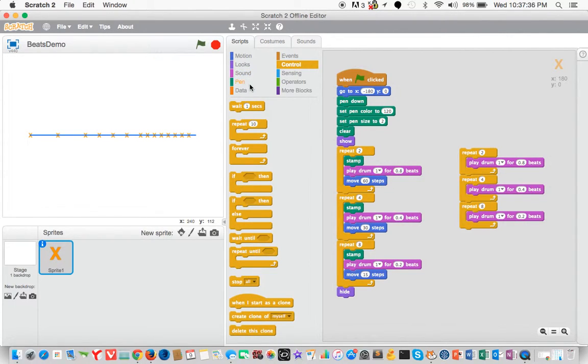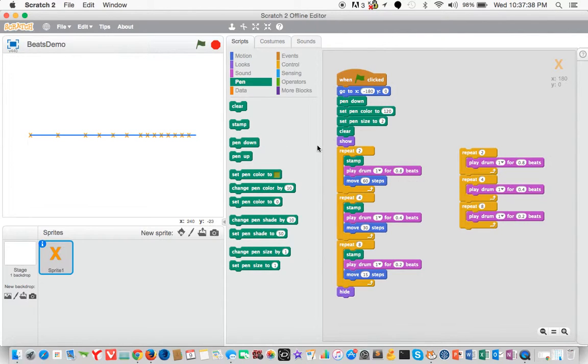Then we go over to our pen and we go to stamp, and stamp pretty much means that you take the sprite and you stamp it as if you're printing it onto each point in the space. So onto each point within the stage.